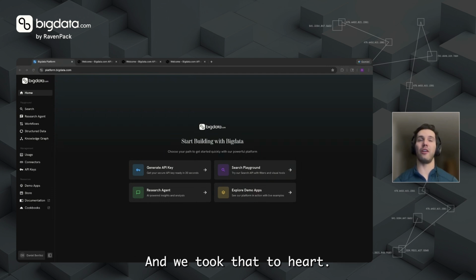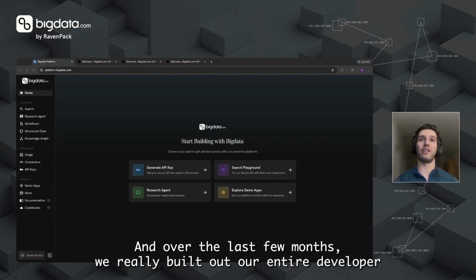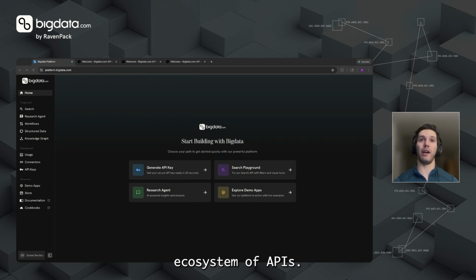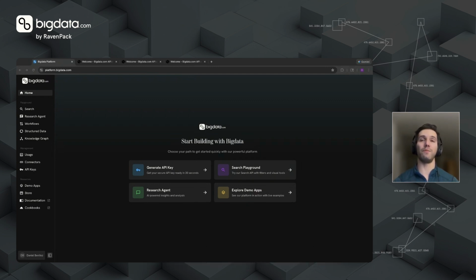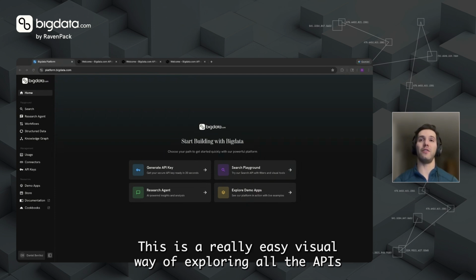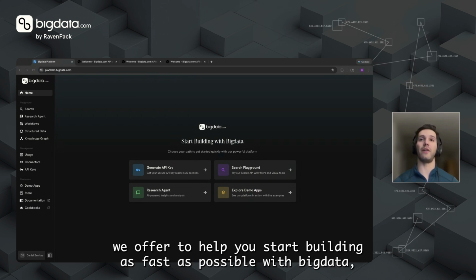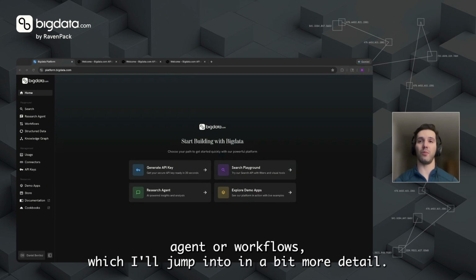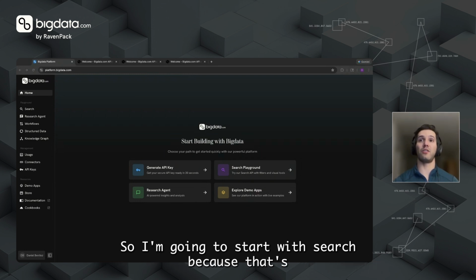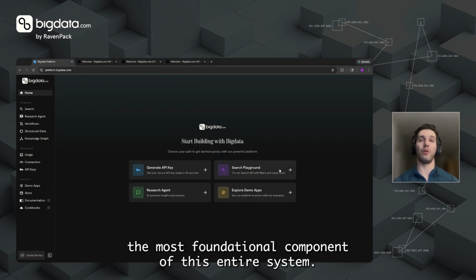And we took that to heart, and over the last few months, we've really built out our entire developer ecosystem of APIs. And what you're seeing here on the screen now is our developer platform, available at platform.bigdata.com. This is a really easy visual way of exploring all the APIs we offer to help you start building as fast as possible with big data, whether that's search, agent, or workflows, which I'll jump into in a bit more detail. So I'm going to start with search because that's the most foundational component of this entire system.